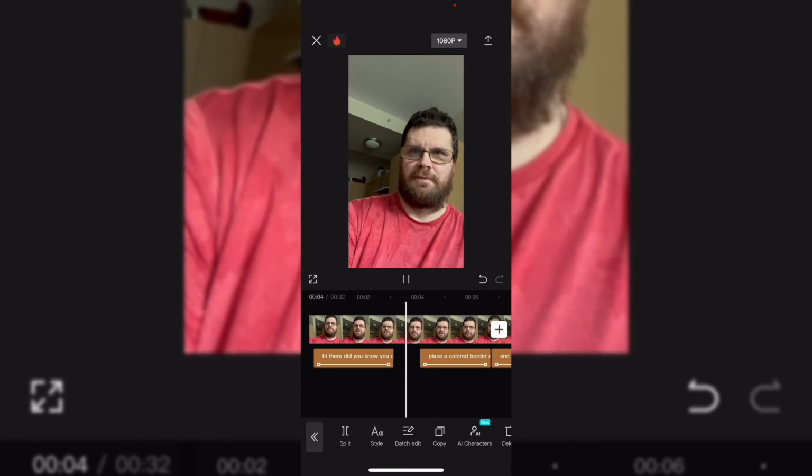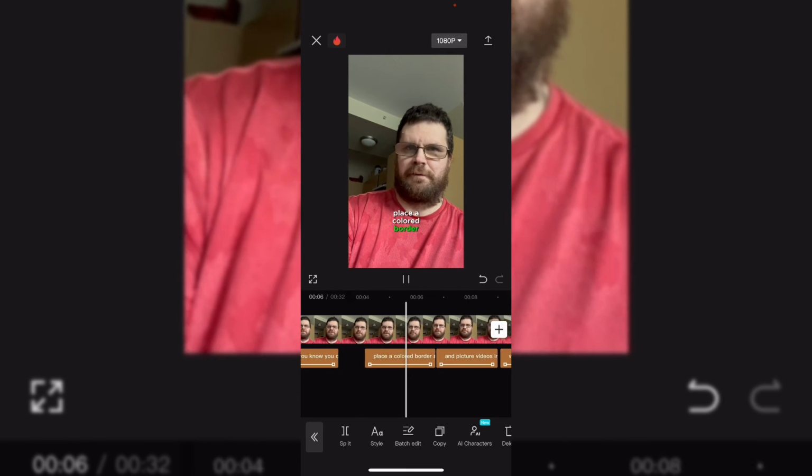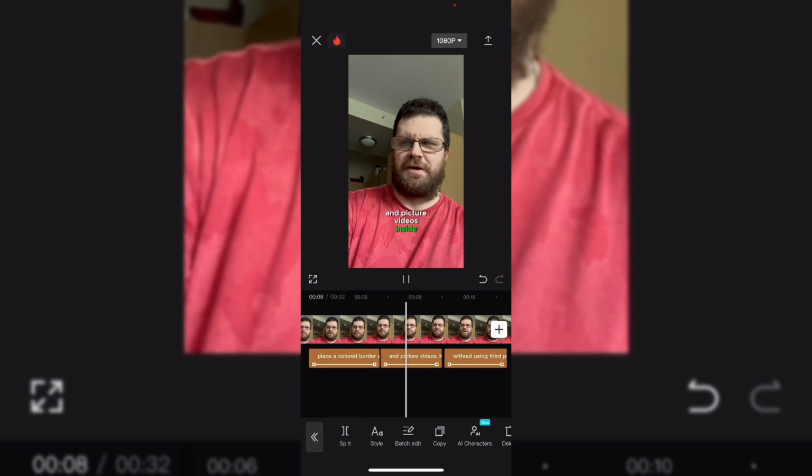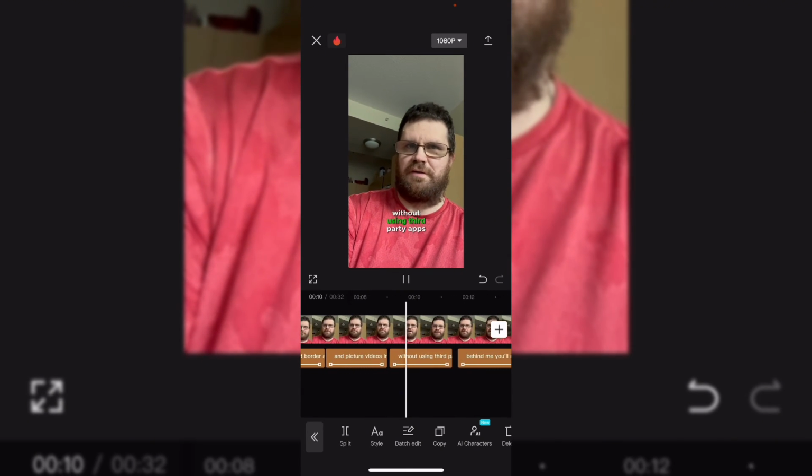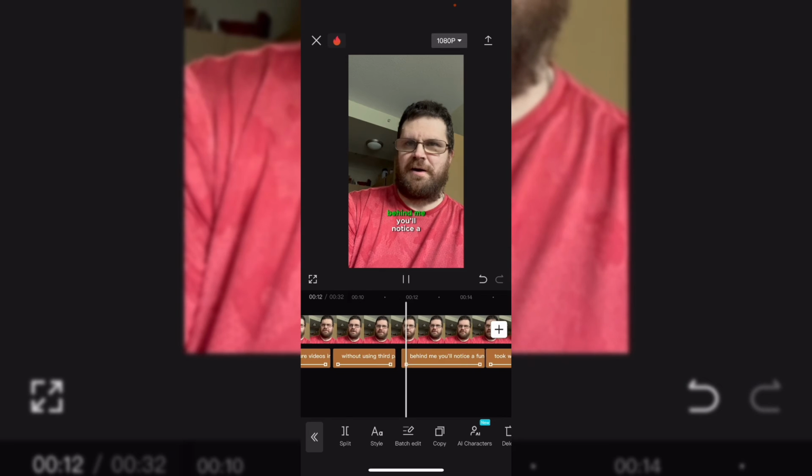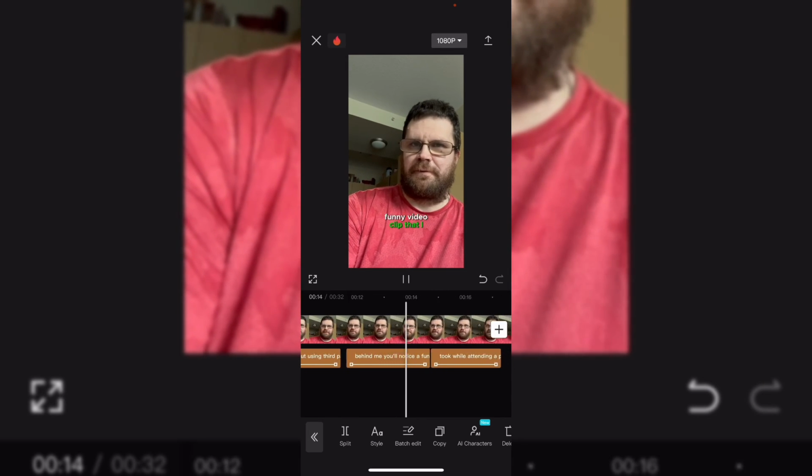Hi there. Did you know you can actually place a colored border around your picture-in-picture videos inside CapCut without using third-party apps?